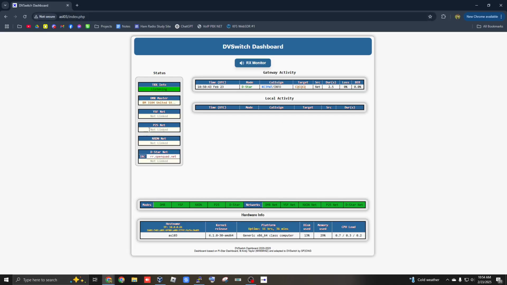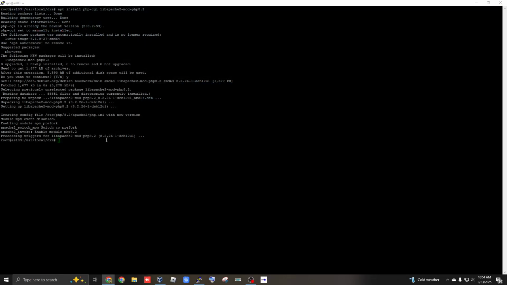But this is a nice dashboard, and once you start using it, all the activity will show up on these. And I like to have it. A lot of people don't like it. A lot of people say it's pretty buggy, but I've found that it works fine.